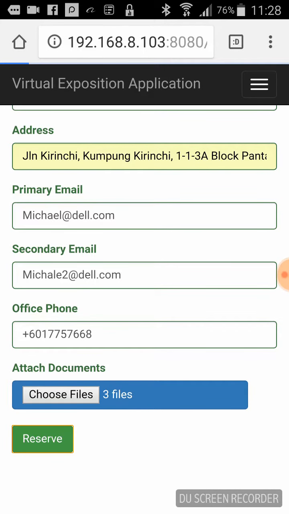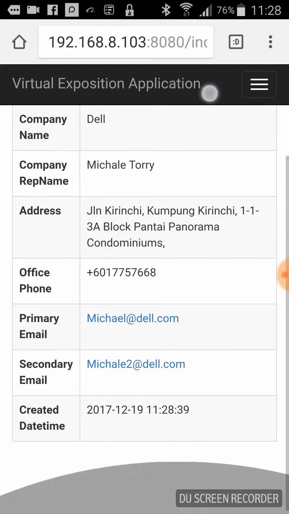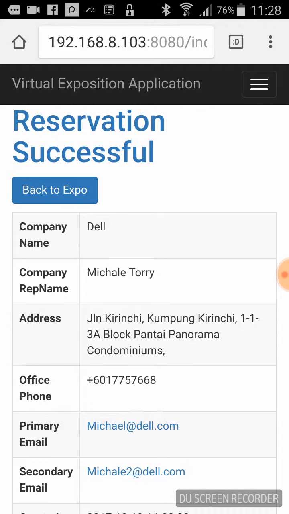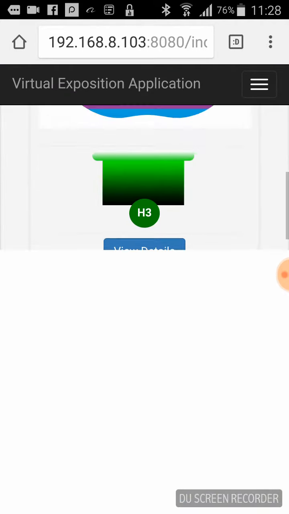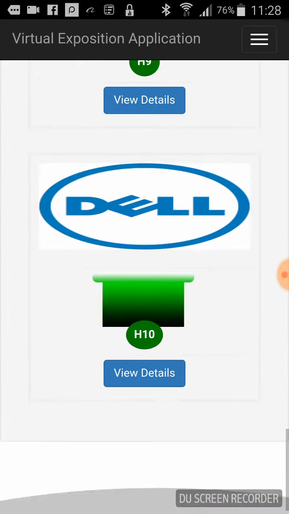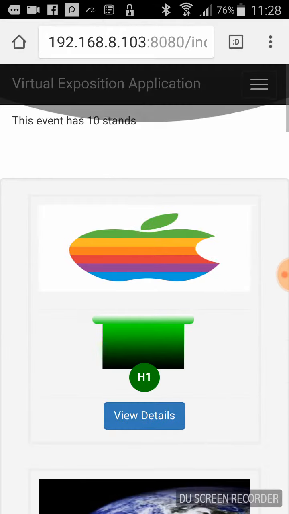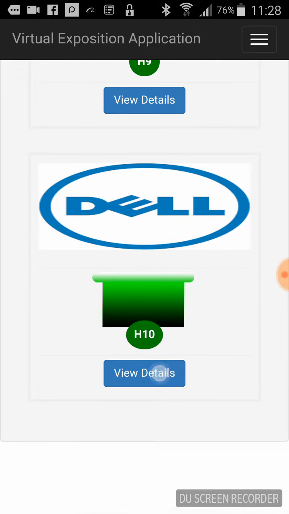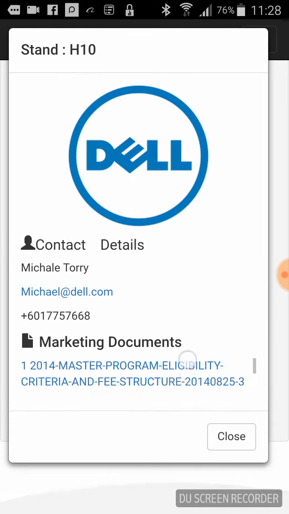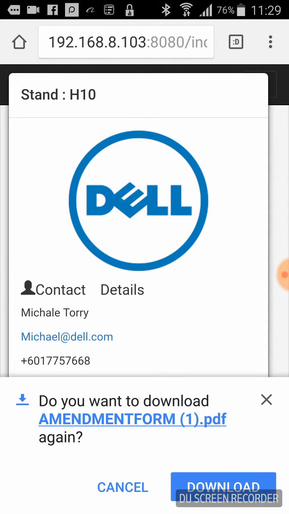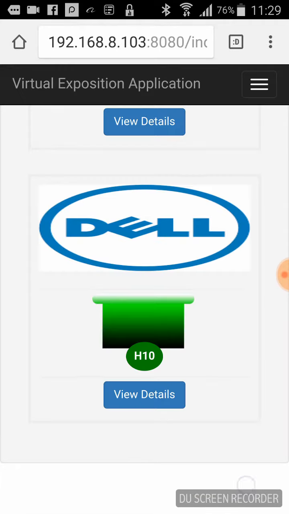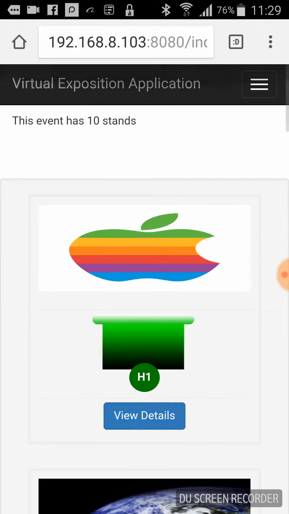Once I reserve the place, I can see the reservation successful, and I can go back and see my stand booked and appearing on the virtual exposition event at the Civic Center. This is the view detail, and I can scroll down to see the document, and I can download it. As you can see, it can be downloaded, and that's all. So this is the front-end application interface.